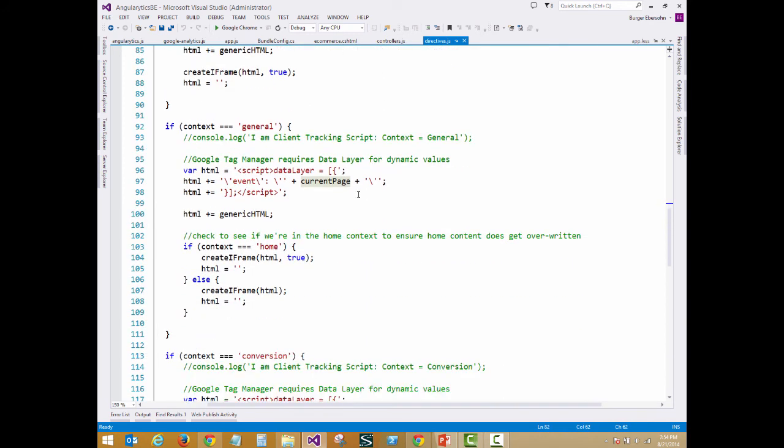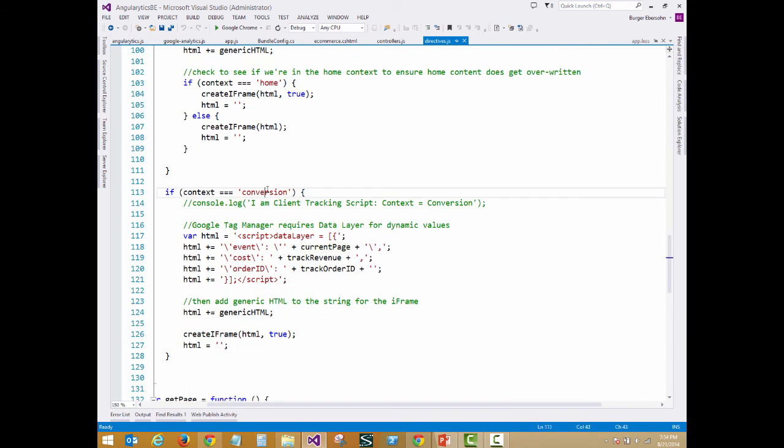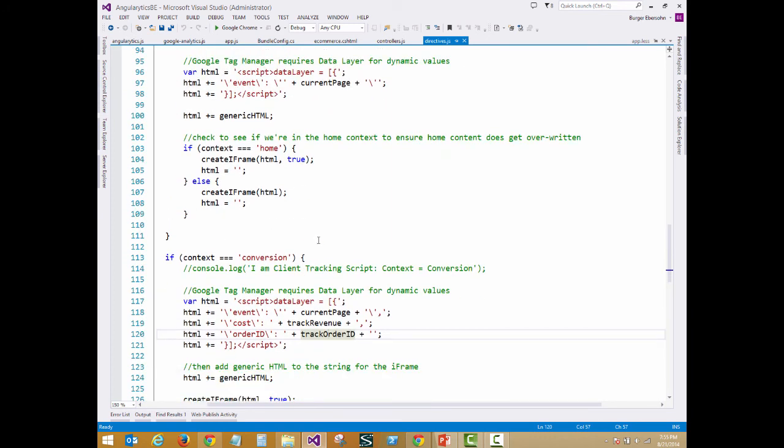Under general, again, they just needed the current page, but under the e-commerce conversion, they needed a bit more. They needed the current page, the revenue, and the order ID. On each one of these contexts, we write something different to the data layer, and that's really what Google's Tag Manager needs, and that makes your life so much easier. Since we launched this project a year ago, I haven't had to deal with one marketing agency asking us to add anything to their site, because they've got Google Tag Manager.